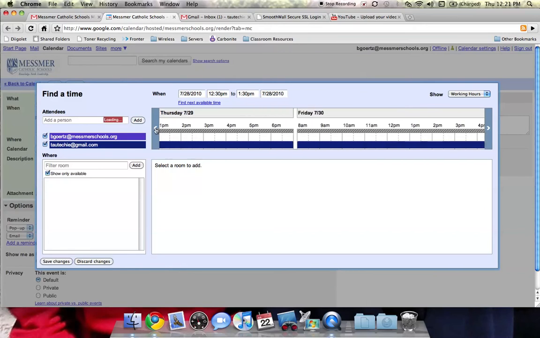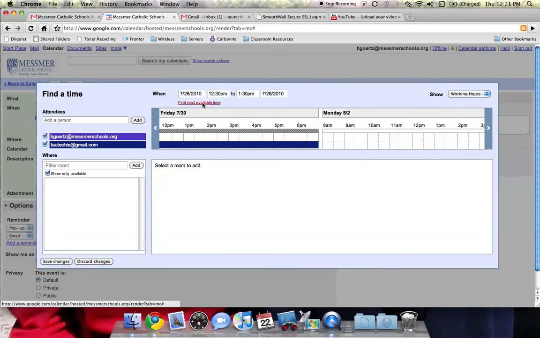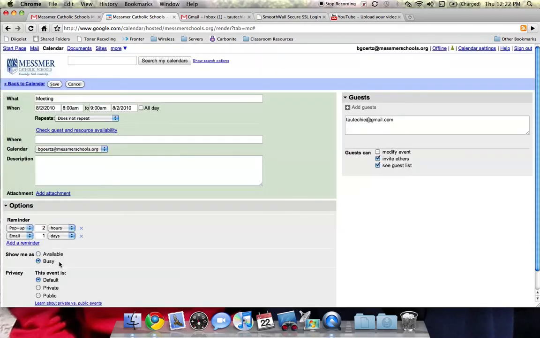Another way that I could do it, if I don't want to spend all that time scrolling through there, is I can click. See how there's this link above the time line on the bottom there? It says find next available time. So if I click on that, it takes me to the next time that, on my personal calendar or the other person's calendar, I'm showing time as being available. And again, it's on Monday. And so I could say, well, yeah, I want to change the time to that. So it says when, and I could just say save changes.